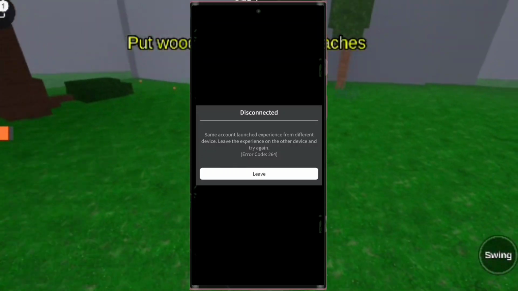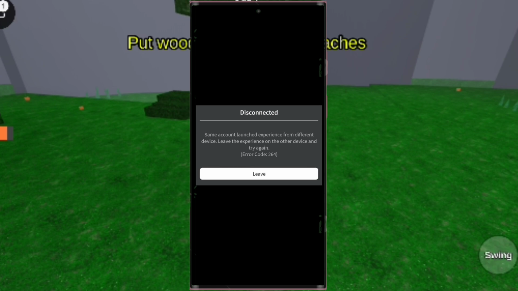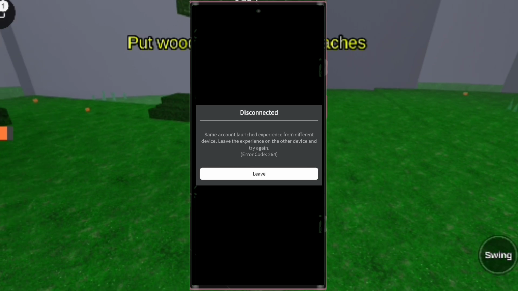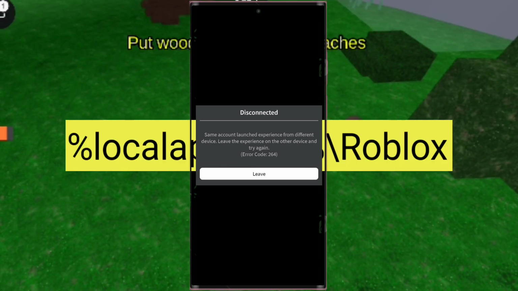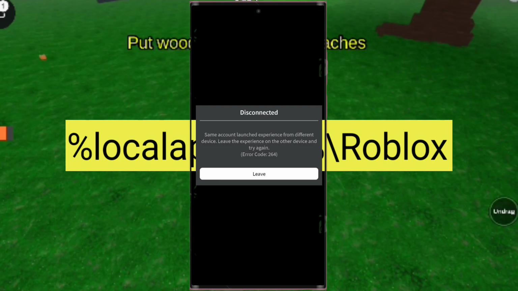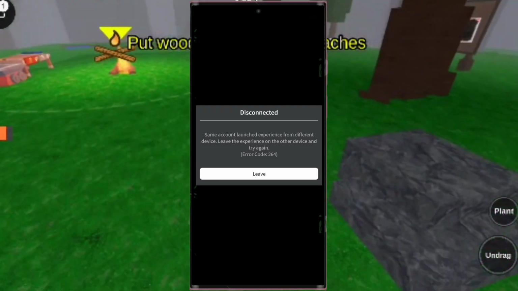Step 4. Clear Roblox cache. Sometimes old login sessions stay in your cache. On Windows, press Windows plus R, type this command and delete the folder. On mobile, clear the Roblox app cache from your phone settings.